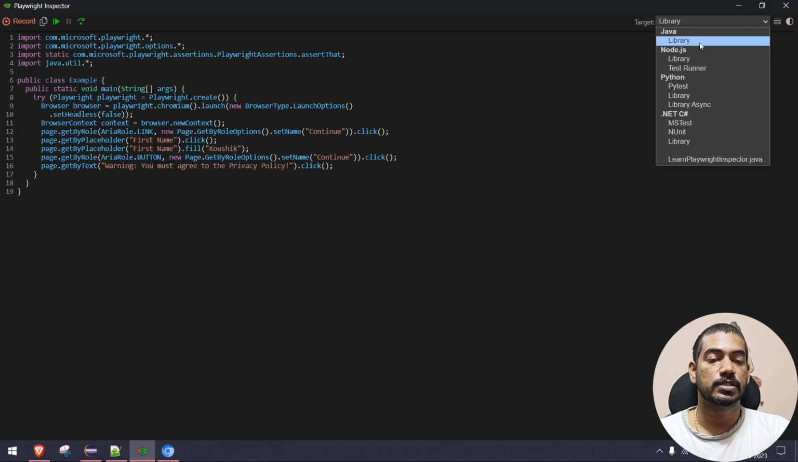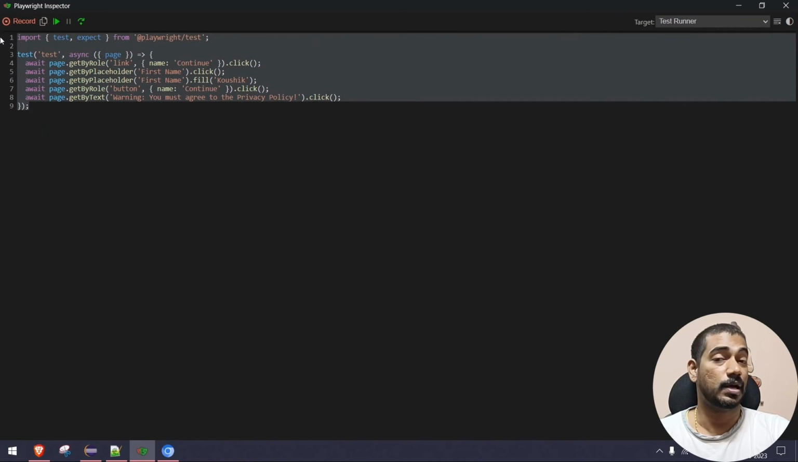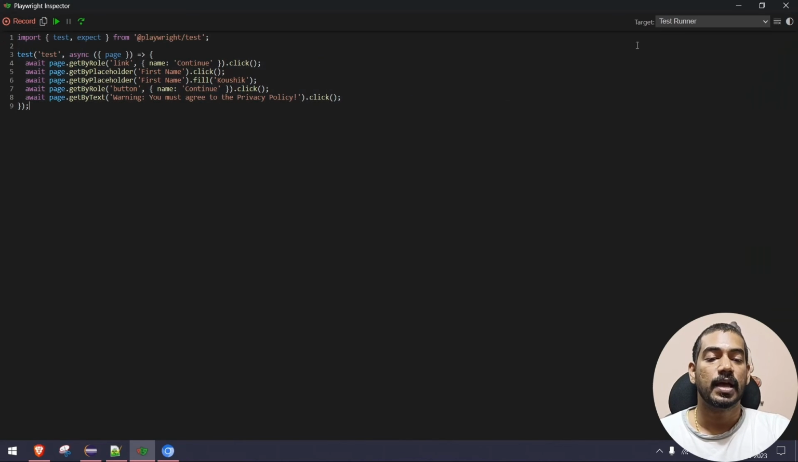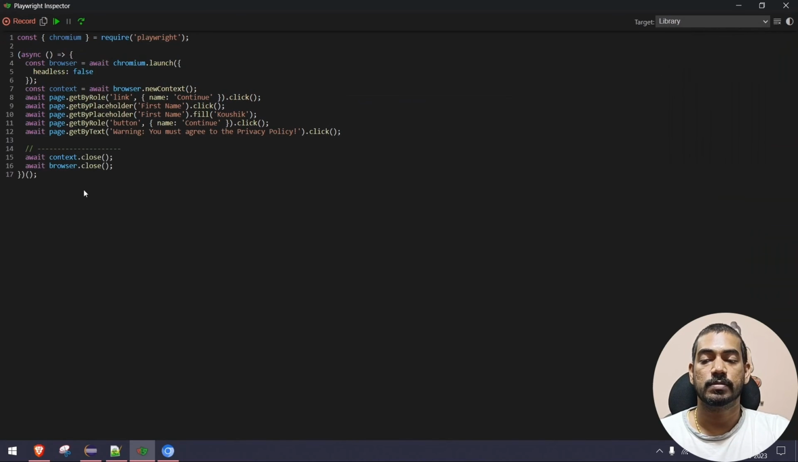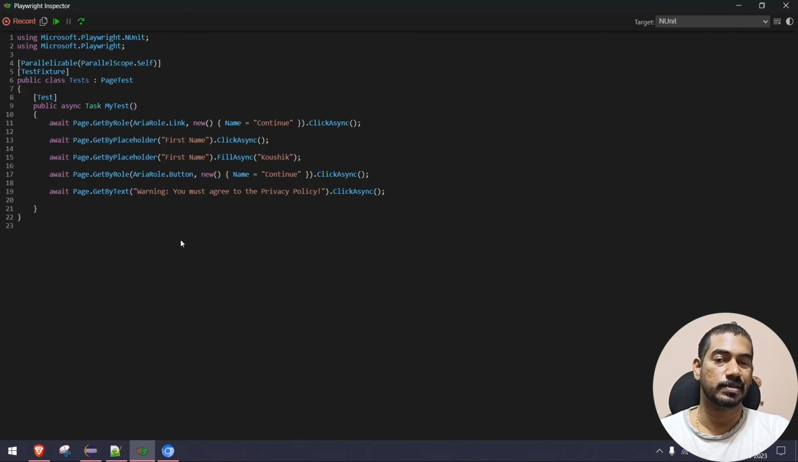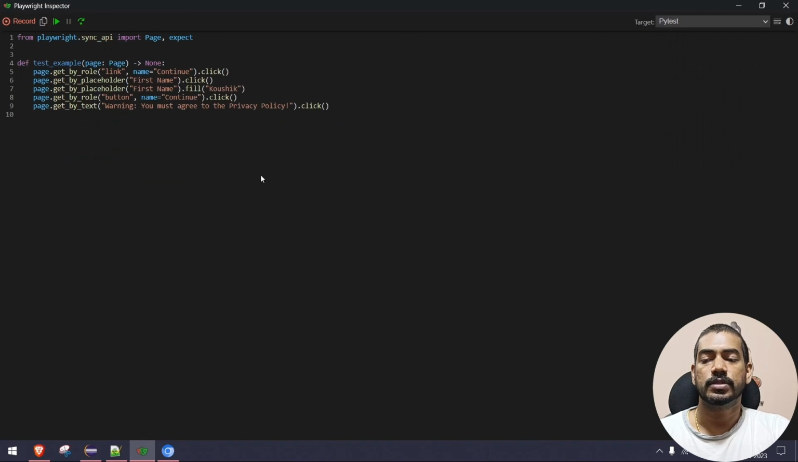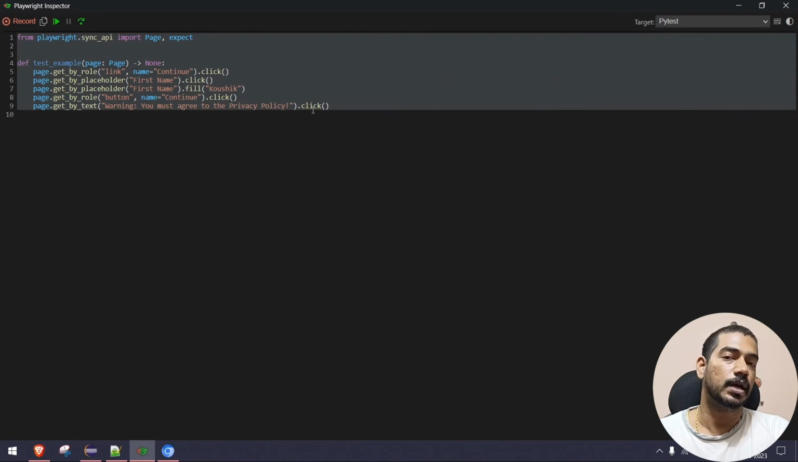So if you want to change the language, you can just go and use the test runner, which I recommend to most of the people. And if you want to use the library, the Node.js library, you can get that. If you want to get the code in your NUnit, the C# thing, of course you can get that. If you want to use your PyTest, of course you can use that. Okay, so that's a very cool thing about the inspector. So once we record, we'll get everything.